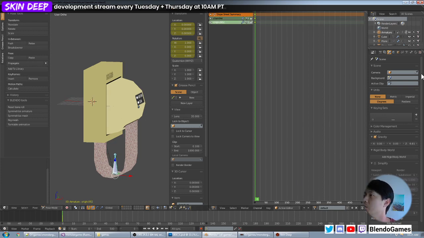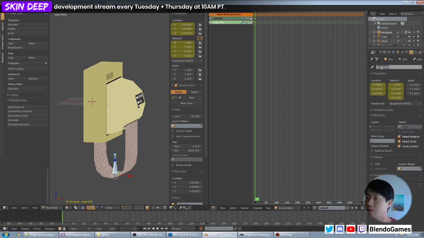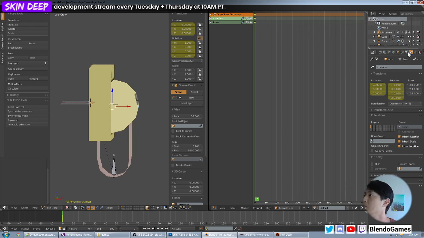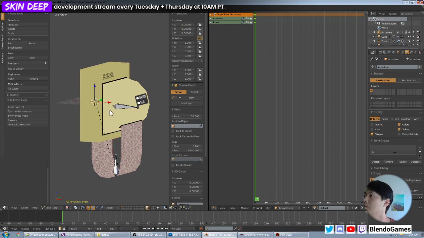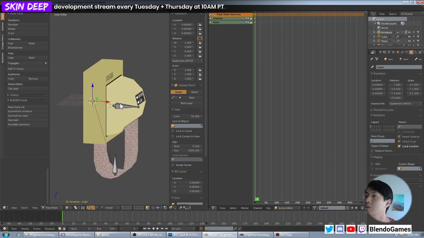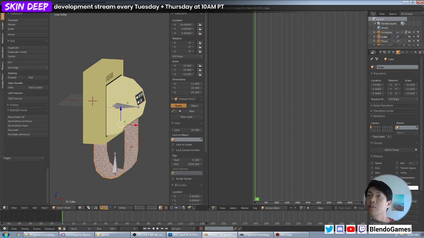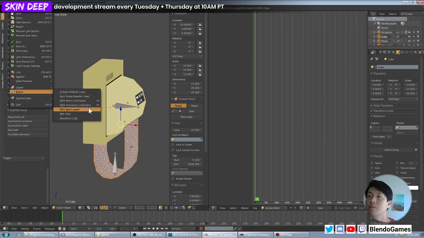We forgot to name this bone. Let's name it something better. I'll call you towel. And I'll turn on X-ray mode. All right, let's double check all of our bone names. Origin, chamber, and towel. Cool. Let's export this.